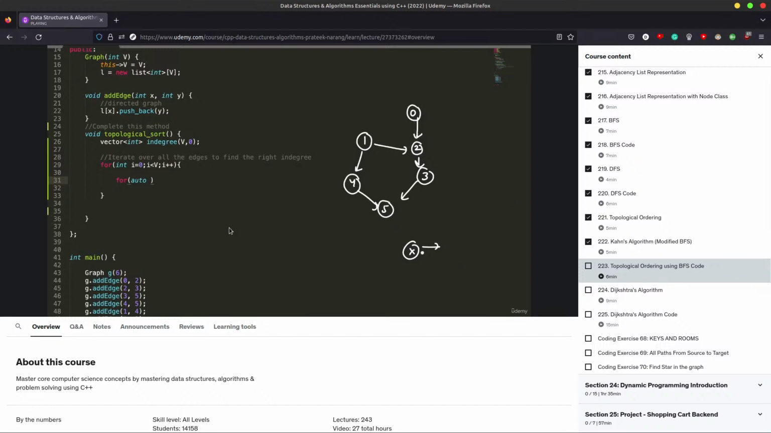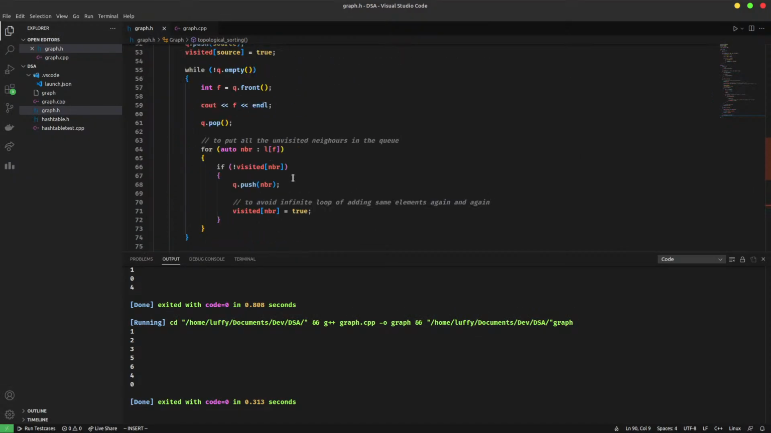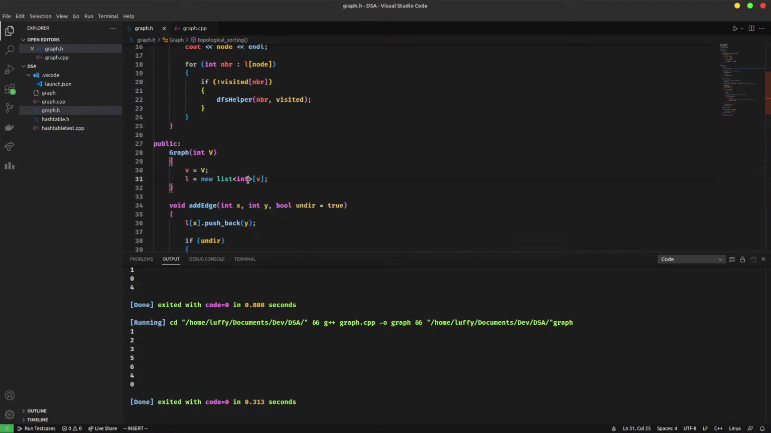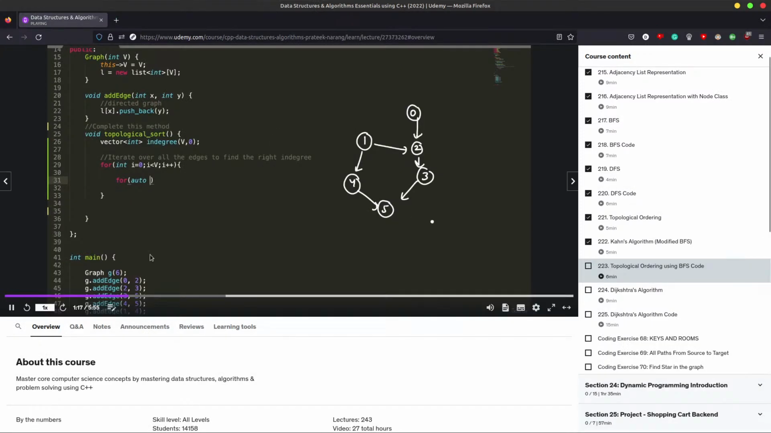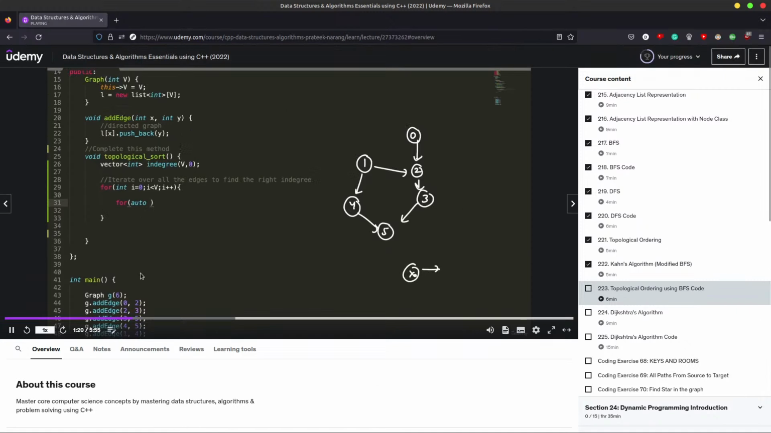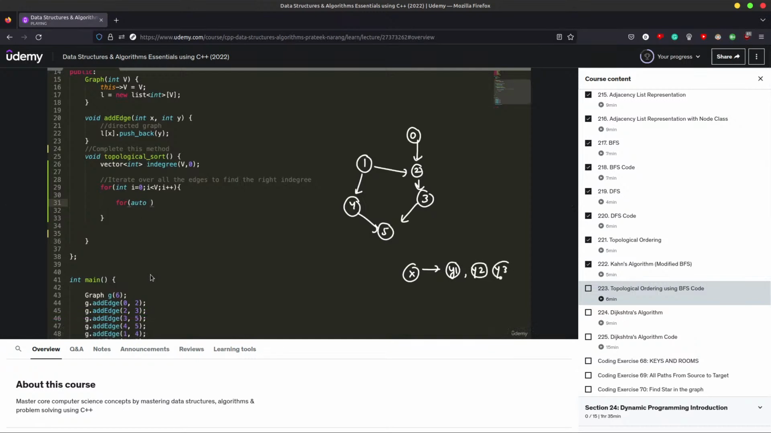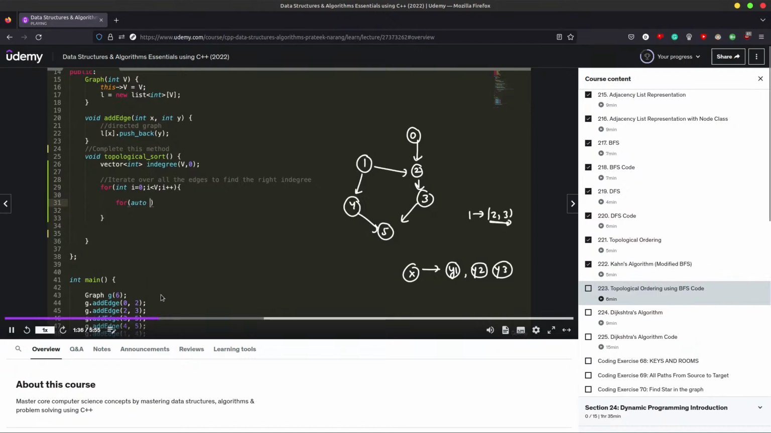Well, like node x to y. Okay, let's say there is an edge from node x to y. I'm iterating over the adjacency list for, I can say, auto neighbor. In the adjacency list, we are storing that x has an edge to y1, y2, y3. For example, 1 has an edge to 2 and 3. So we are iterating over these values.